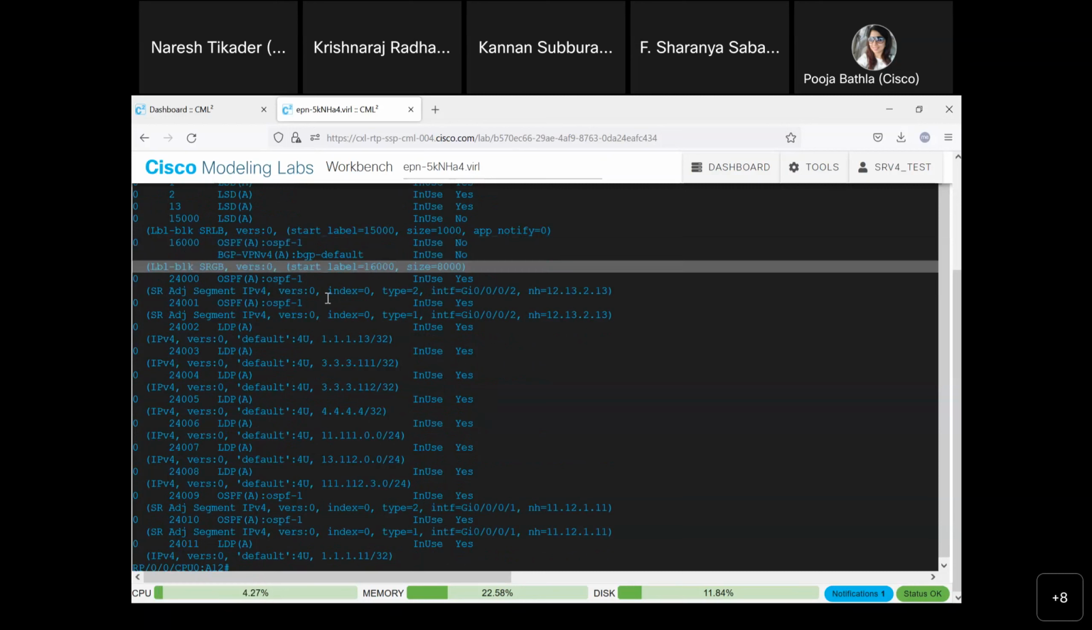Once I remove it, LDP comes into the picture. When I add it, LDP will go off. Yes. So this is how the backup compatibility is there. Say, let's say any migration happened, what you have to first check is whether the customer has enabled SR prefer or not. Otherwise, their segment routing might not be working there. It will be MPLS based only.